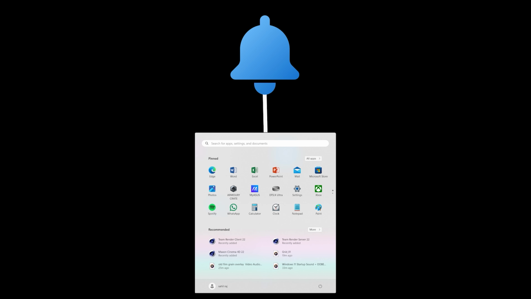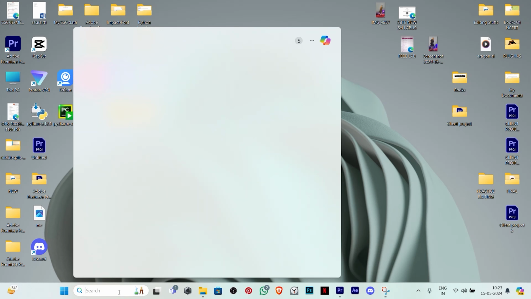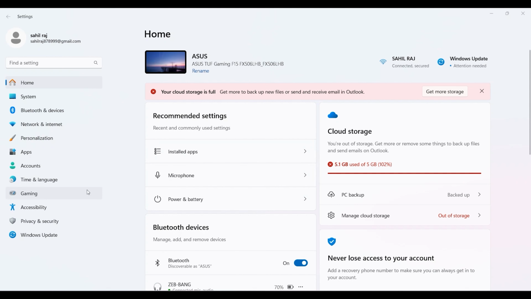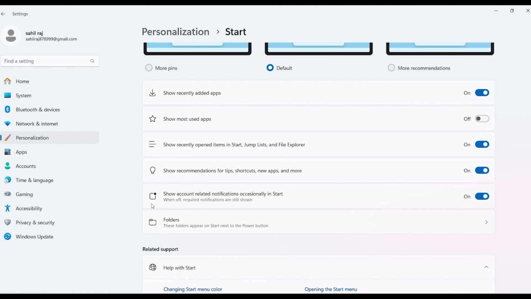These notifications typically appear in the User Profile menu, alerting you if your account lacks information or you're not using OneDrive for file backup. These notifications are active by default, but you can turn them off for a more streamlined experience. To do this, first, open the Settings app, then navigate to Personalization and select the Start page on the right. You'll find a toggle switch labeled Show Account-Related Notifications Occasionally in Start. Simply turn off this switch to disable the notifications.